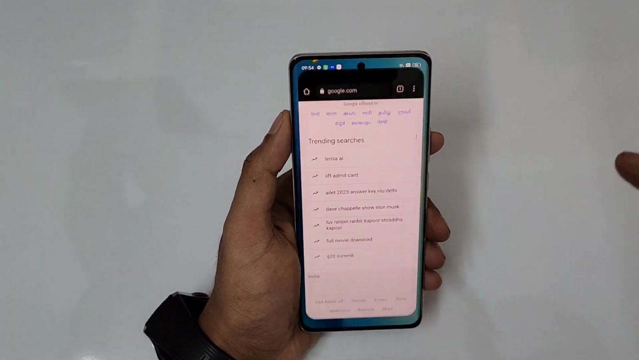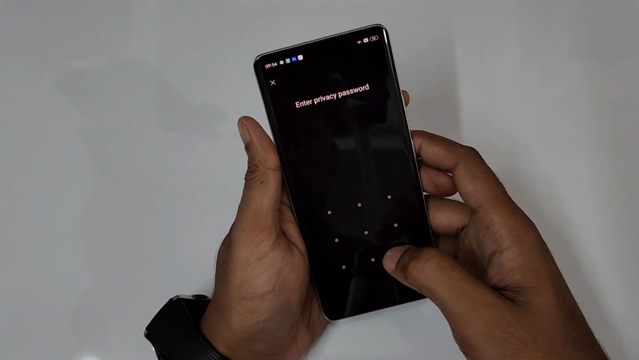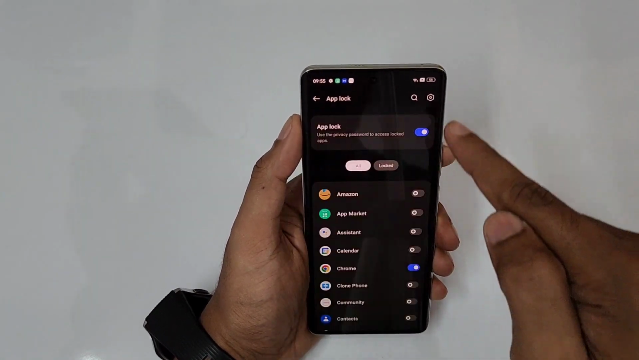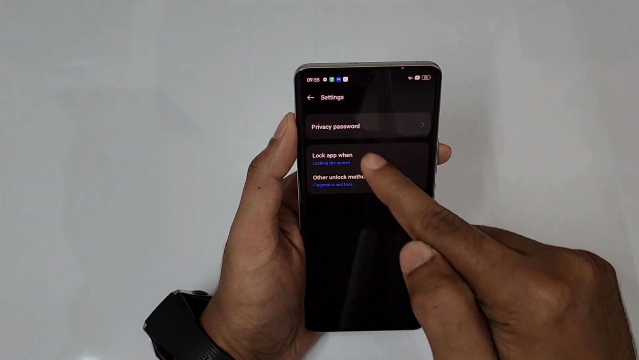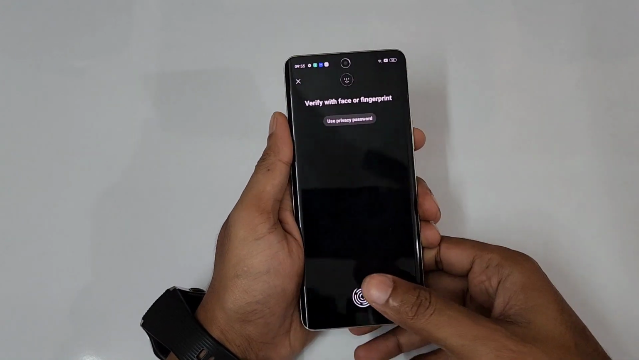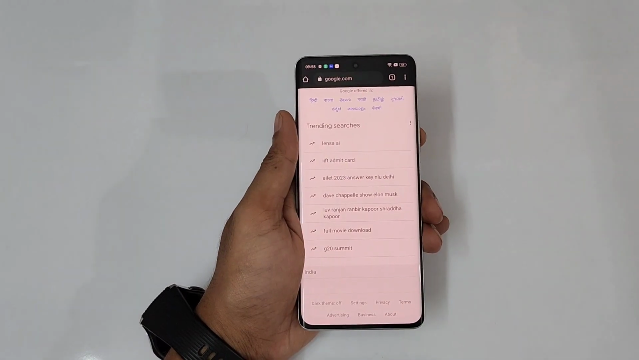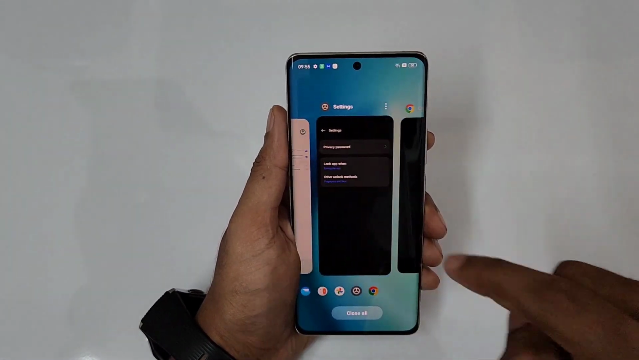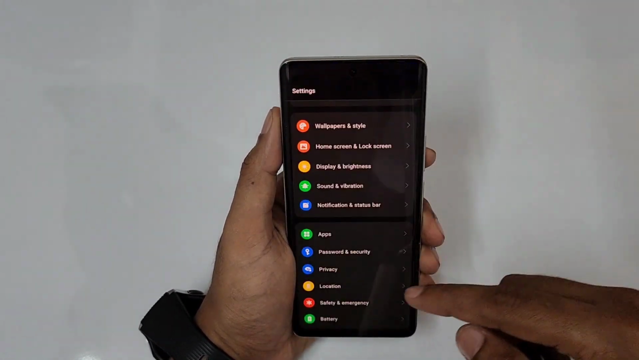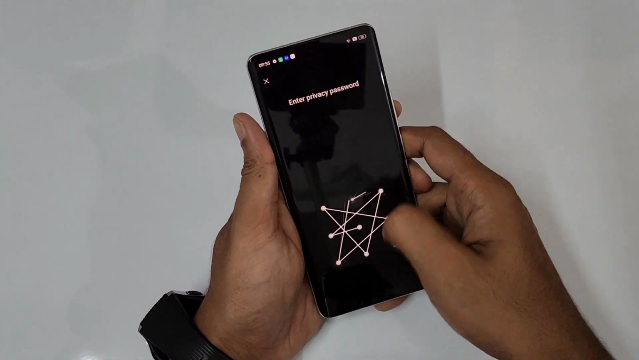So what you need to do, I would show you right now: settings, password and security, privacy protection password, ask for my pattern, and just go to the app lock, and you can see a settings icon over here. Just tap over here, and then you need to set lock app when exiting the app. So each and every time you exit the app, it instantly asks for your fingerprint or your face. Okay, so that is really cool. So let's move to the next. So that's password and security, privacy protection password. Let me type the pin.